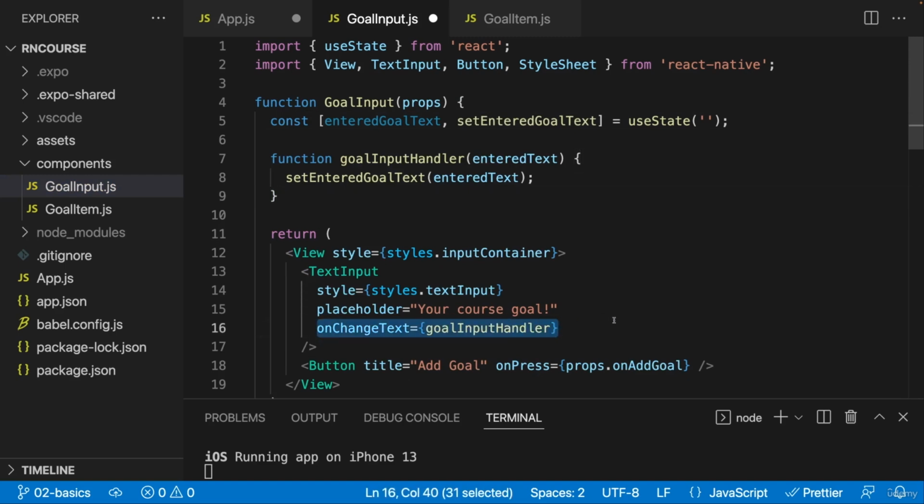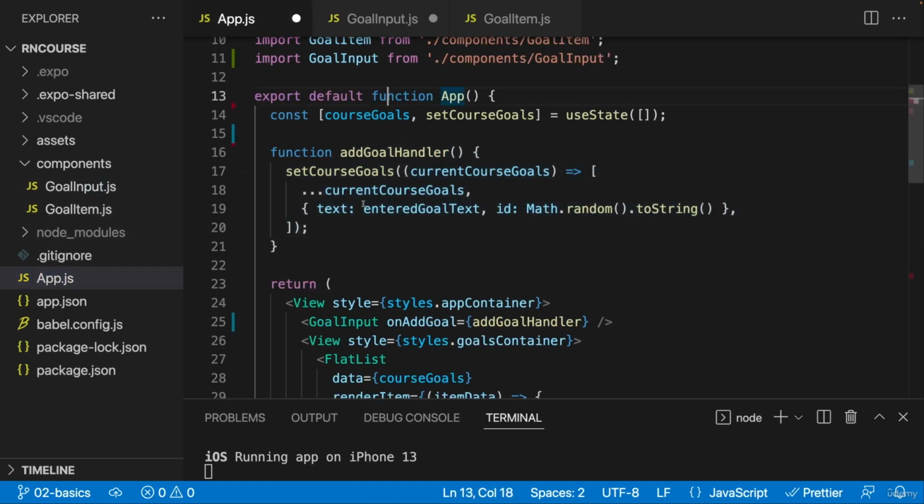And therefore this is now again connected to onChangeText where we point at this function. So this entered goal text is still being handled here. Now the only problem is that this entered goal text is eventually needed in the app component when we add a new goal. And therefore we also need to make sure that this data arrives here in add goal handler. The easiest way of ensuring this would be to expect the entered goal text as a parameter, so that whenever add goal handler is called, we get this text and we can use it in here.